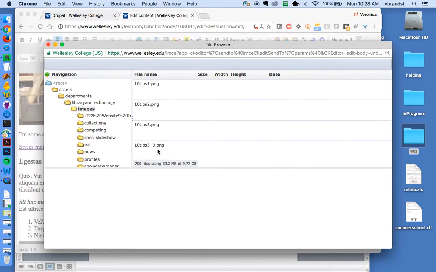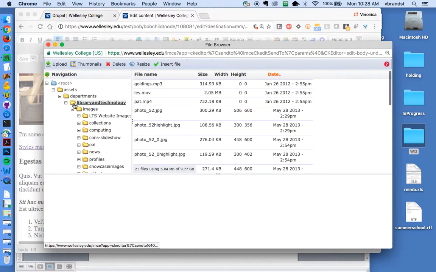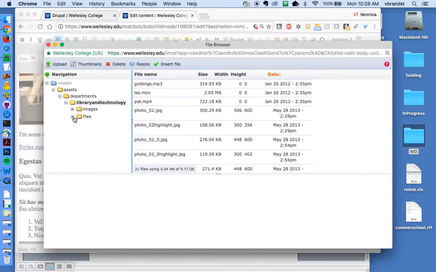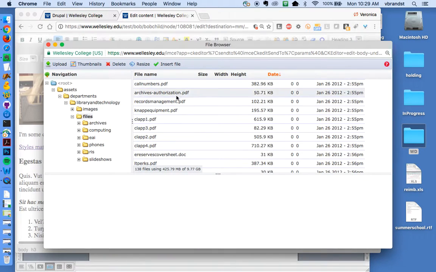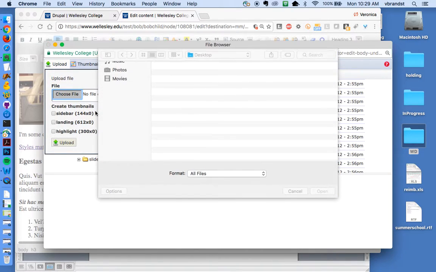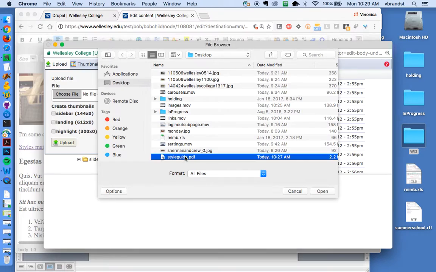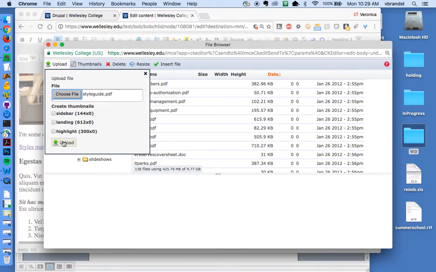And again, it's going to bring me into my assets area. And instead of images, I'm going to close images, and instead, I'm going to click Files. So now you can see all of the files that we have stored up on the server for use. And I'm going to upload a new file. So I'm going to choose style guide, a PDF, but I could choose all sorts of things. I could choose an Excel file, I could choose a .doc file if I wanted to link to a Word document. PDFs are fairly common to link to. So click open and upload.